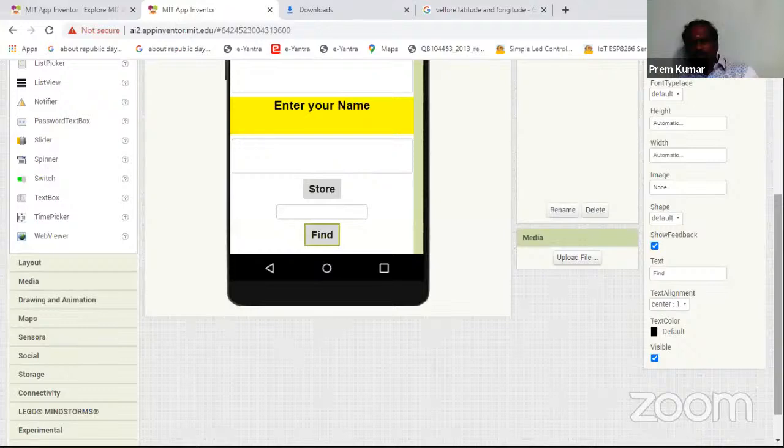What is required here is 3 text boxes: 1 text box to enter your roll number, another text box to enter your name, and another text box where you are going to type your roll number. That's all. And 2 buttons. If you press store, the value in your roll number as well as name will be stored in your TinyDB.